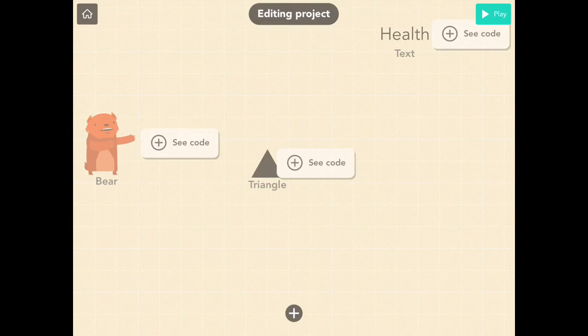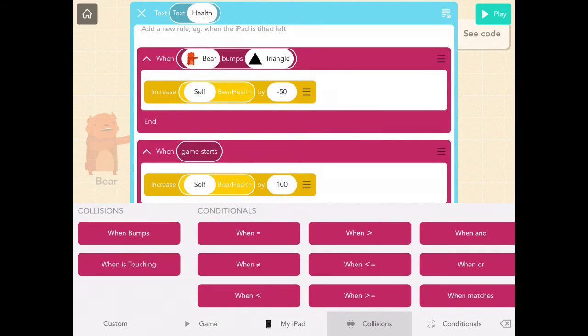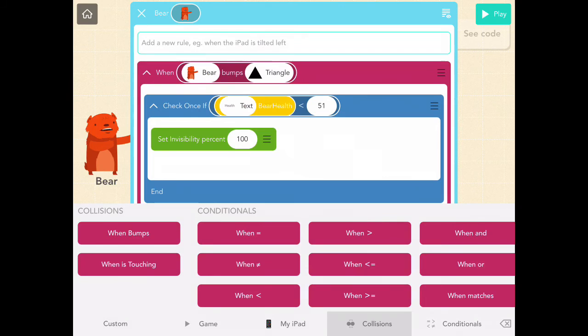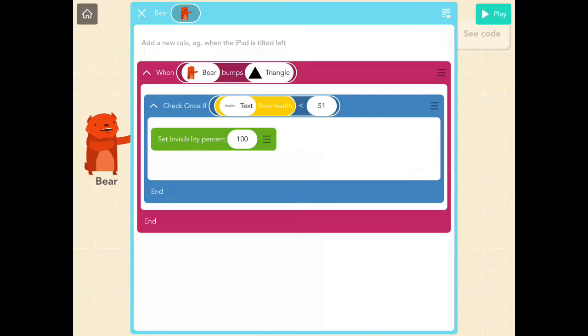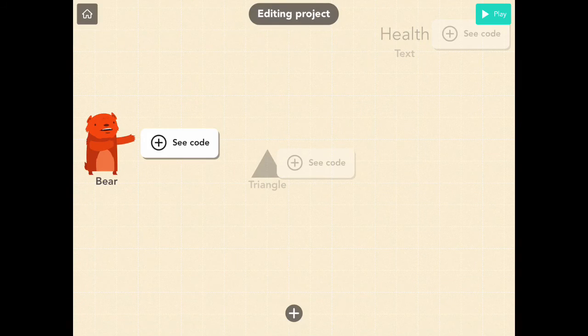So if you go in here, when bear bumps triangle, increase bear health by -50. You want to go in here and do 51. So if it takes 50 away, make sure it does 51. If it's less than 51, if it does 20, make sure it's 21. And then there you go, the bear dies. And that's how you make health for an object. You can tweak it however you want.